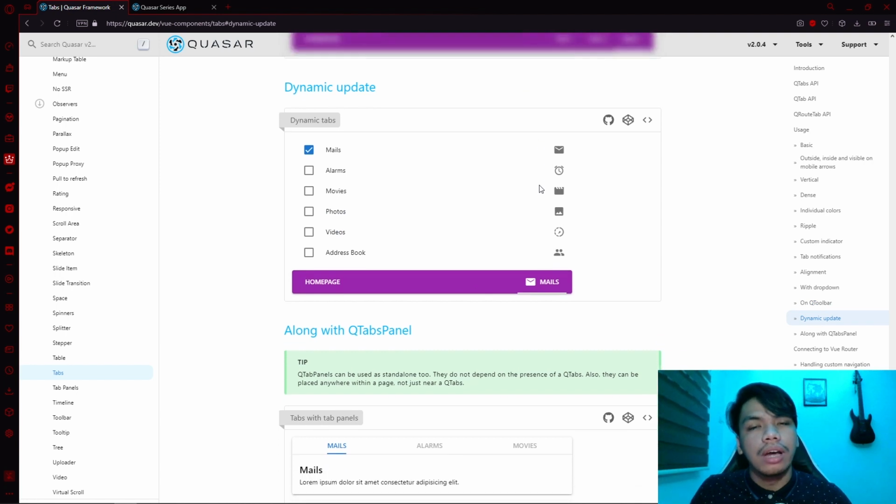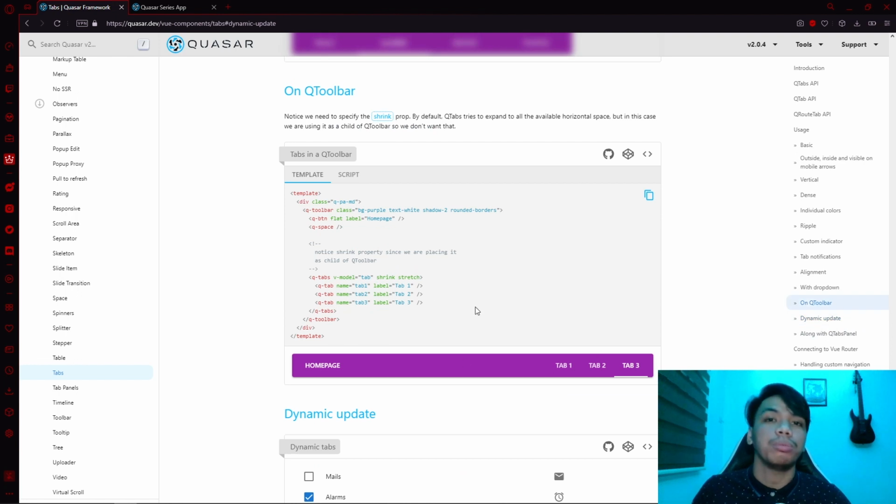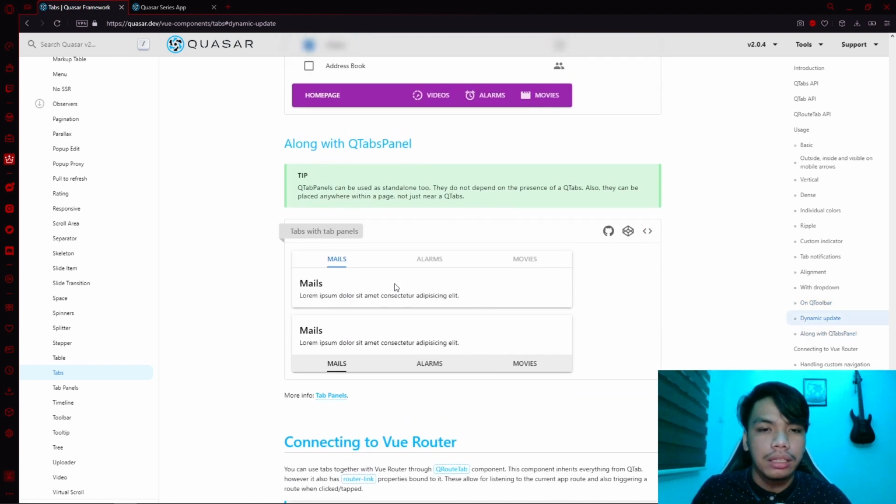Aside from that, you can also have a QTab that updates dynamically, as you can see here. Every time I check this specific, let's say, choices, the QTab also updates. So based on this example, you can see that QTabs is not as static as it seems. So it is, in a sense, customizable based on your needs, as well as programmable based on your certain needs as well. So aside from using it in a Qtoolbar, you can also use it alongside a QTabsPanel. Now, QTabsPanel is another component of Quasar, which serves as the bread and butter in terms of displaying tabs and tab items. So we're going to talk about this one in the next video.